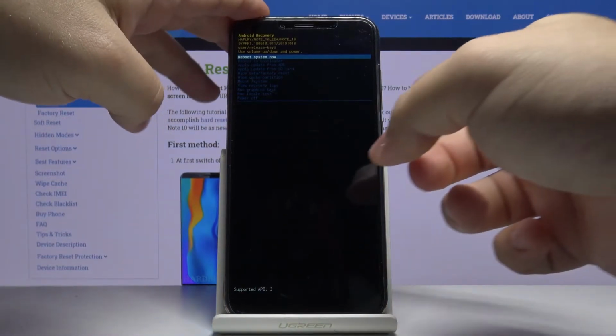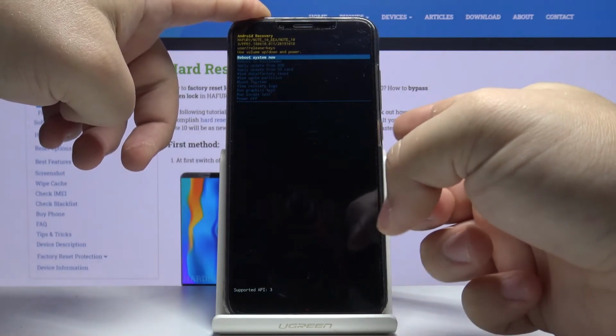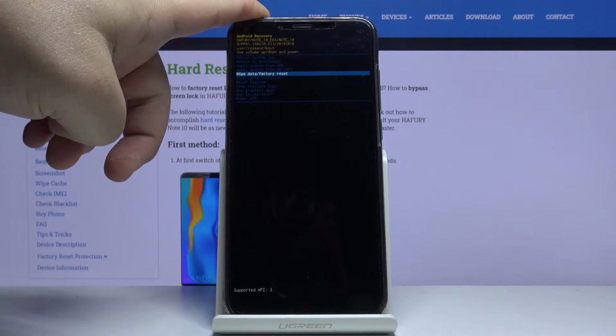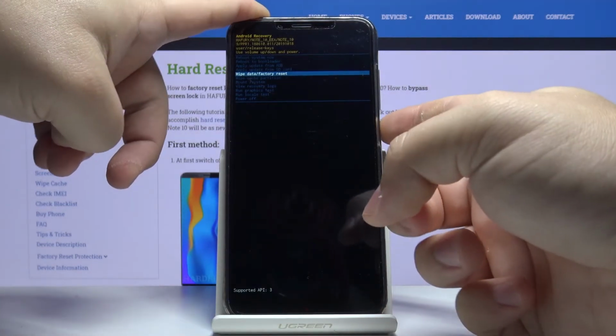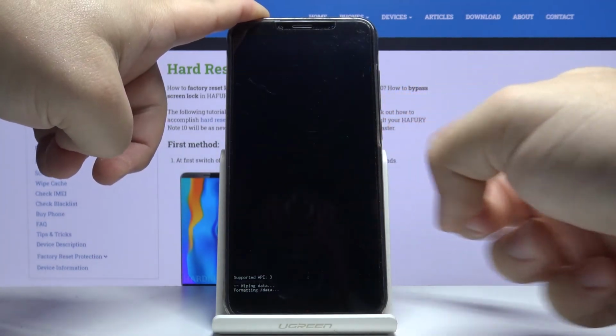To move through this menu, use the volume down and volume up buttons, and to confirm the selection, press the power button. Let's scroll down and select wipe data / factory reset, then press the power button. Here scroll down to yes and press the power button to confirm.